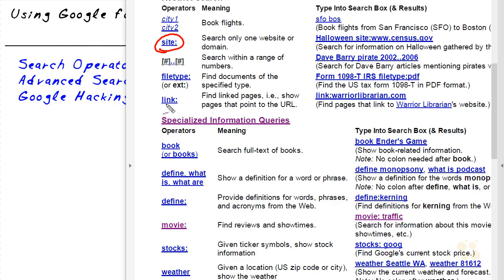Another cool advanced operator is link colon, which finds pages that are pointing to the URL that we're currently searching for. And over here on the right, it has examples. So for example, if we put in link colon warriorlibrarian.com, we would find pages that link to that website. And there's a ton here. I just want to focus on a few additional ones.